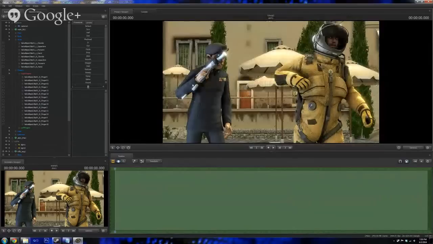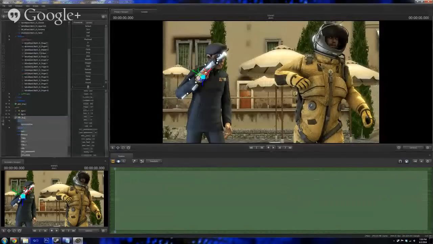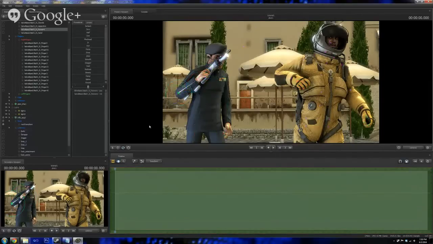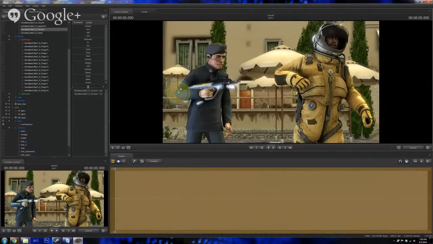So now that we have the rifle in there, you can see it's still a little bit off. So we're going to move it down just a little bit, maybe angle it just a little bit. All right. Now it's completely in the way of the guy's crazy face. You definitely want to see the crazy face. So we're going to move the arm. And because we locked the rifle in, it's going to move with the hand, no problem.